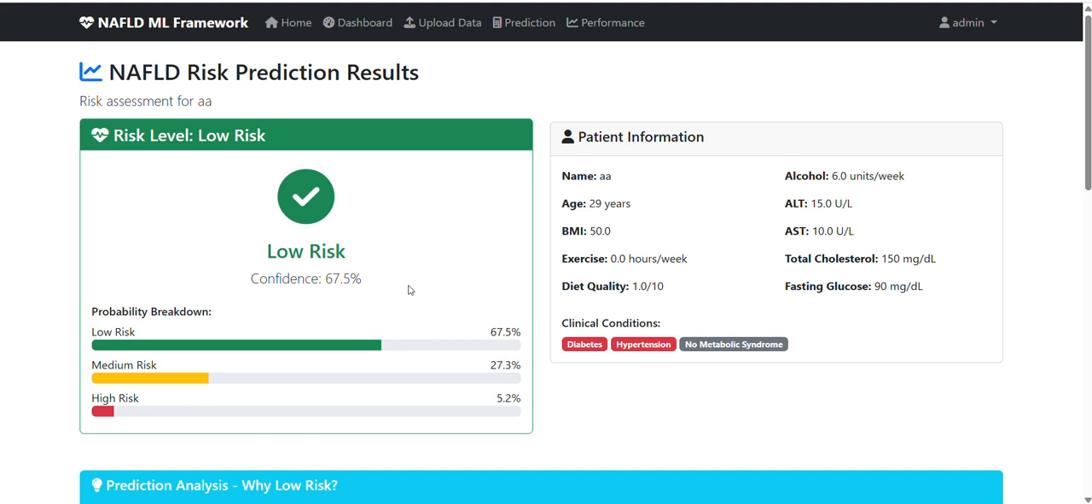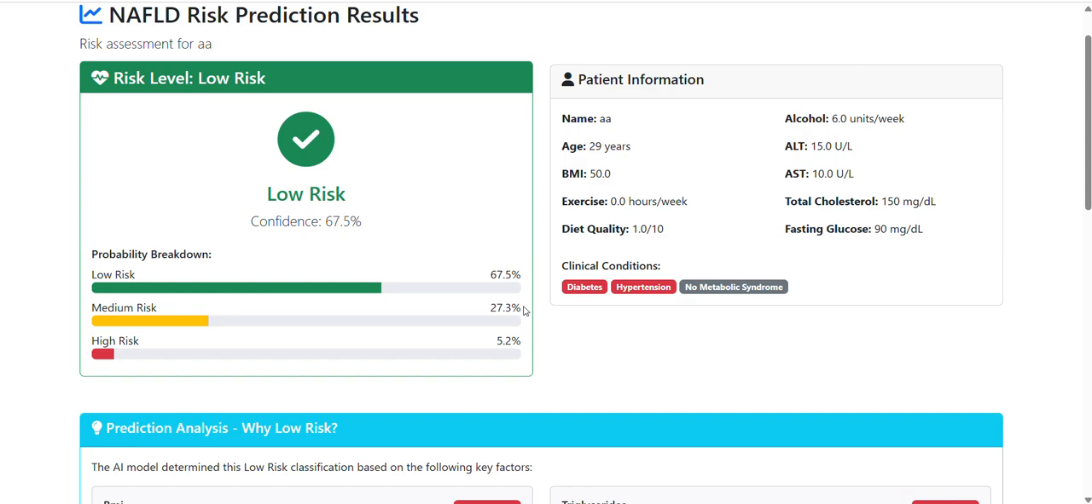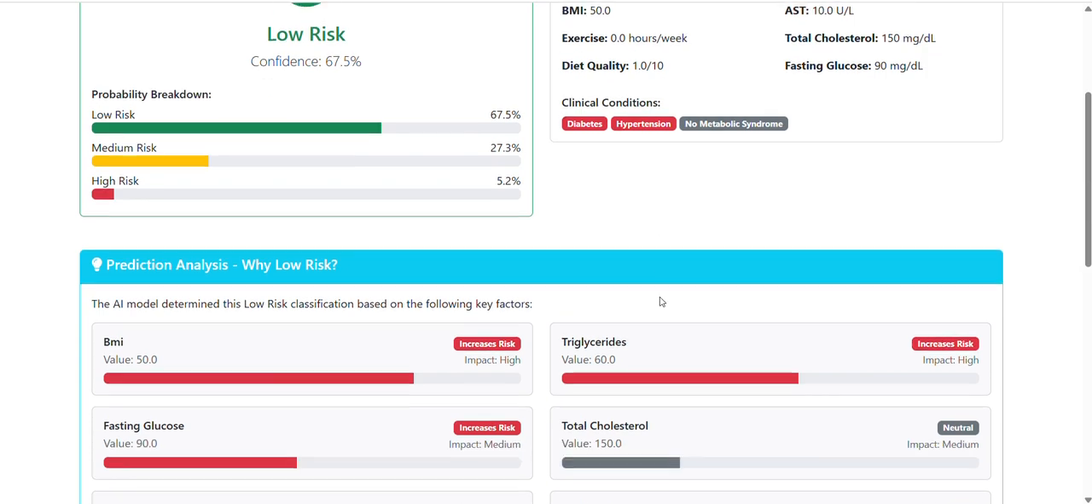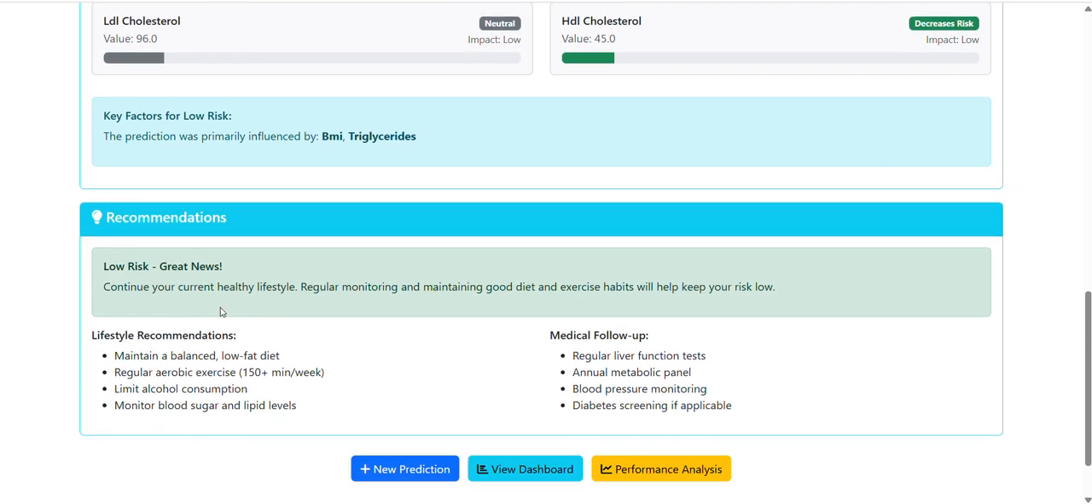It's going to show us low risk. It is low risk because the BMI value is low, and they have no diabetes, hypertension, or metabolic syndrome. The key factors for low risk mean the prediction was primarily influenced by BMI and triglycerides. You can check with that: continue your current healthy lifestyle, regular monitoring, and maintain the recommendations as well as medical follow-up.